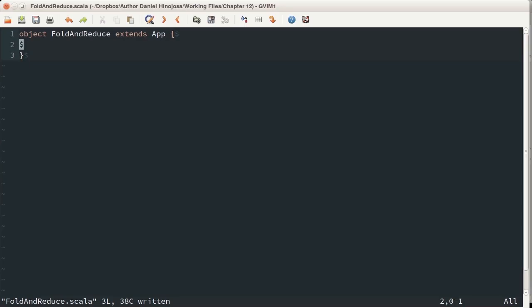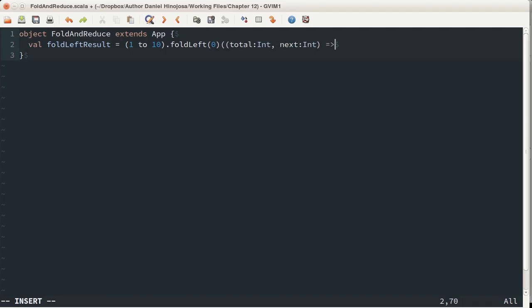In our example, I want to create a result called foldLeftResult. Let's do 1 to 10, and we're going to call foldLeft. And just as we saw in the API, we're going to start off with a seed. Next, we're going to create a function. This is a function that will take two Ints. First one's the total, the running total that we're using as part of our reduction. And the next one is the next item. Let's print out the result. We'll save that. Now, let's go over to the terminal.